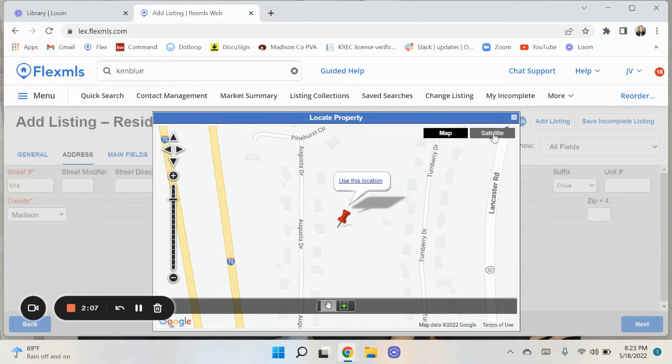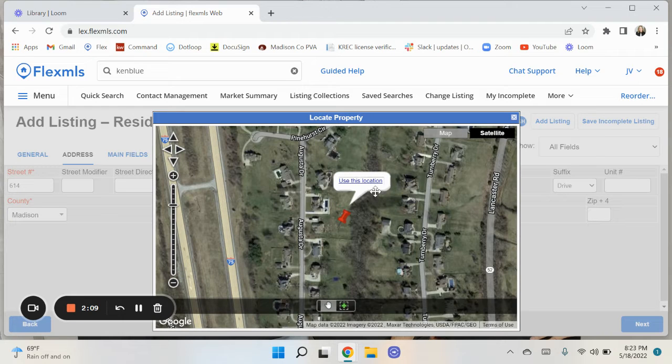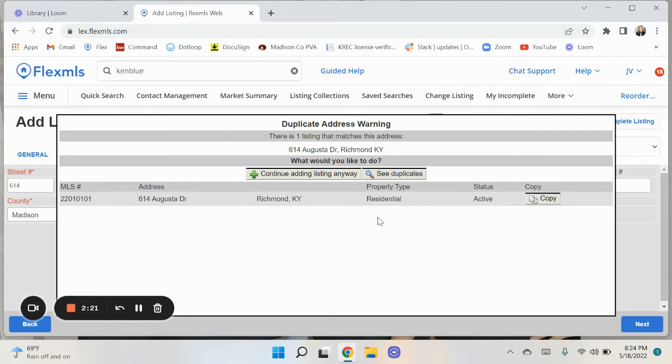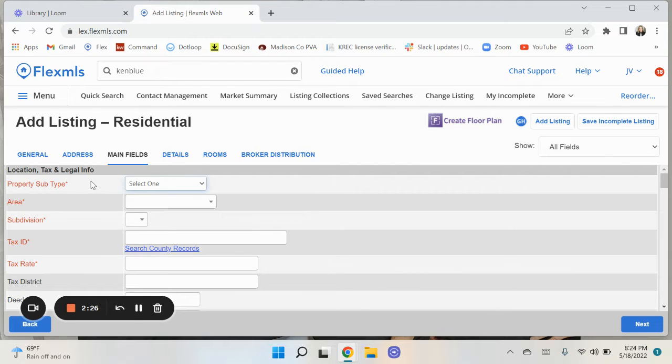You make sure that it's there. You can look at the satellite to verify if that makes it easier. You can move it over if you want to. And then click on use this location. Say got it. Continue and add listing anyway. Property subtype, and you just go through and you choose whatever fits.